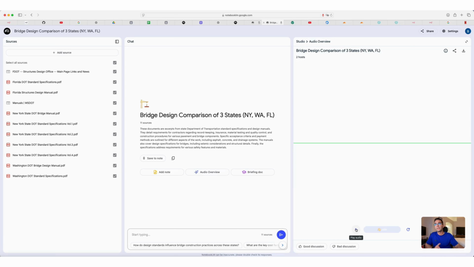So let me jump in and ask something about Washington State here. FRPs are not just for new construction. They're also used for strengthening and repairing existing structures. That's important. Let's hear it.